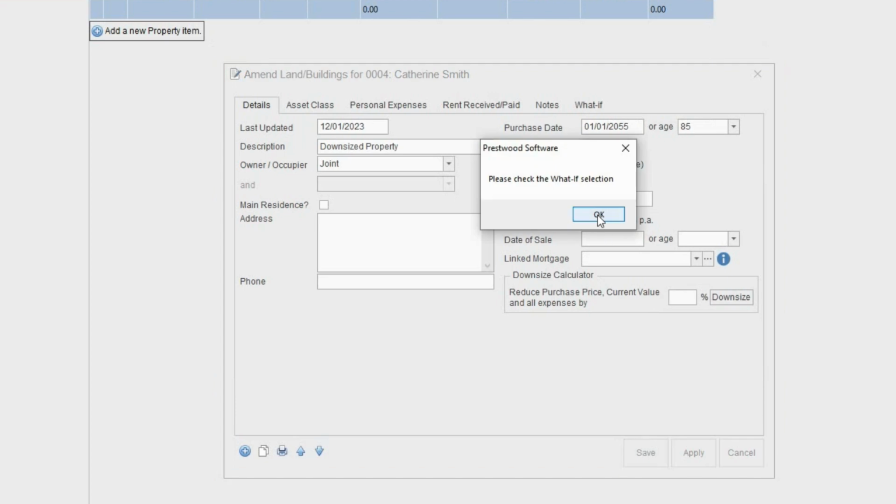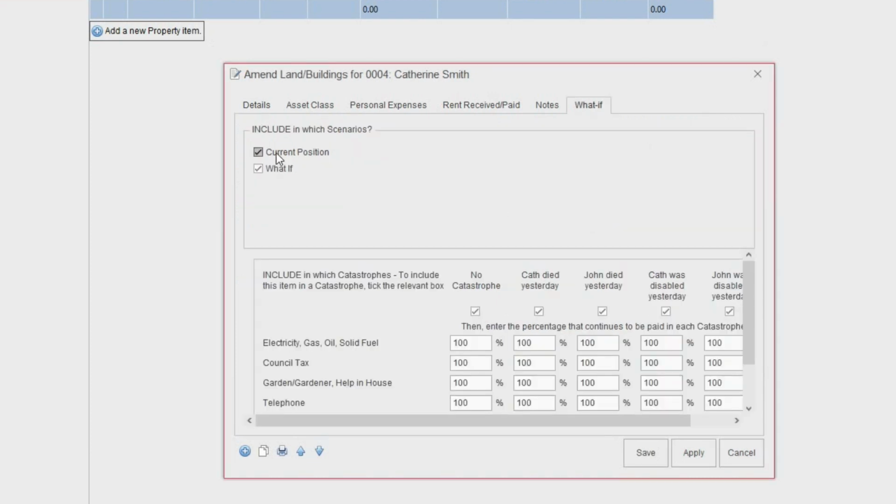Whenever we create a brand new item in Truth, we're always asked to check the what if settings. This allows us to specify whether an item should be hypothetical, or how it will be impacted by catastrophes. If you'd like to know more about these options, I've added some links in the description to technical sessions on scenario and catastrophe planning. For now, let's save our item.